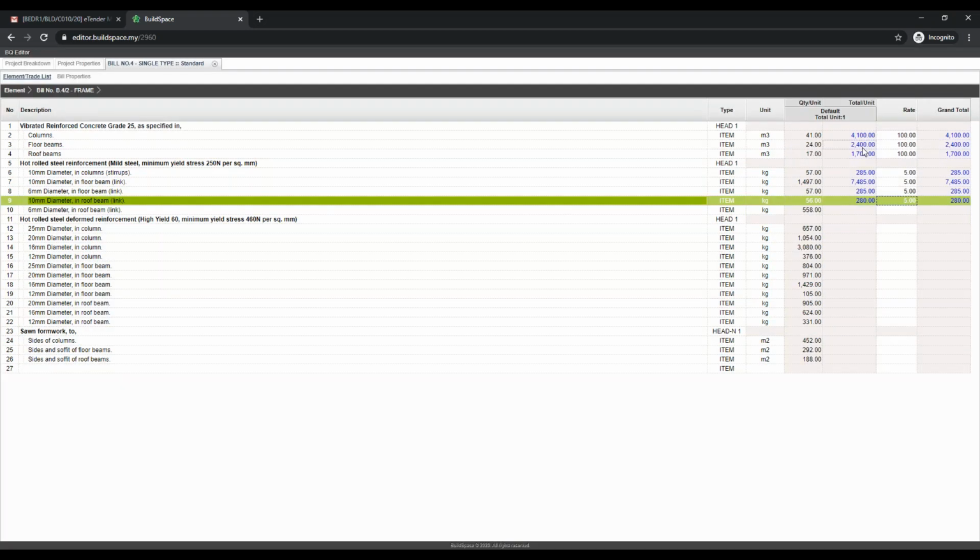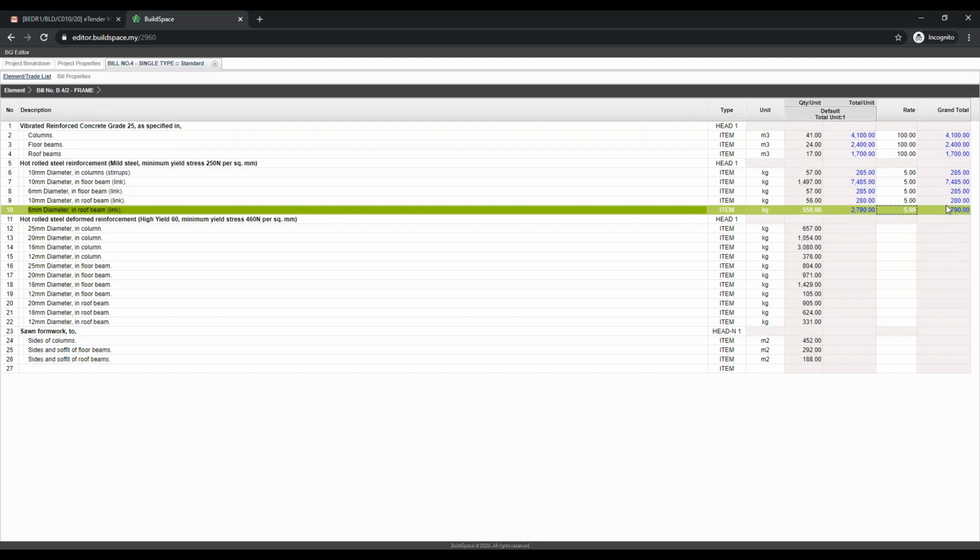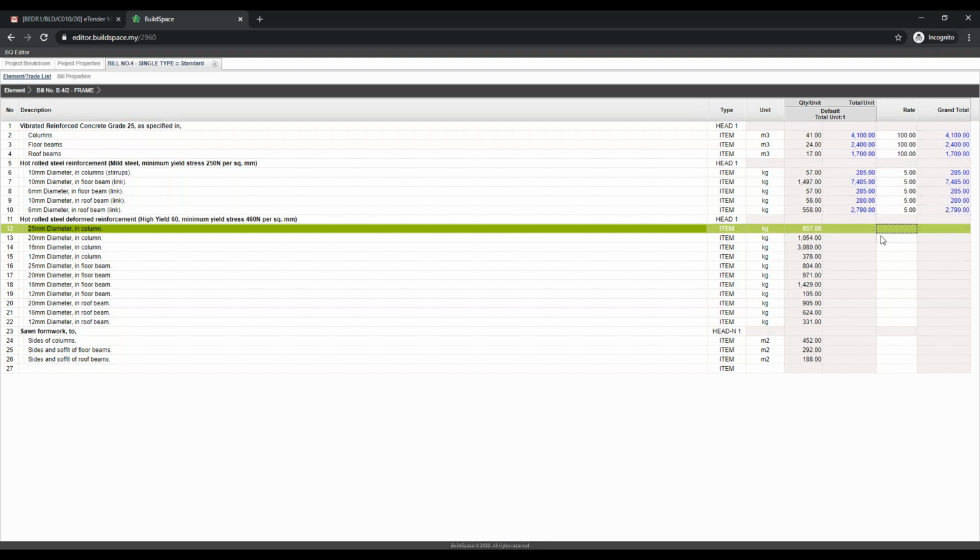And another good thing for your subcons doing their pricing online is they only have to key in the rates, and the total will be auto calculated by the system, which means this will reduce the possibility of arithmetic errors caused by the contractors as well.